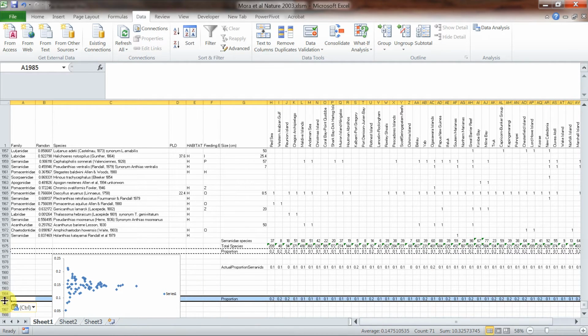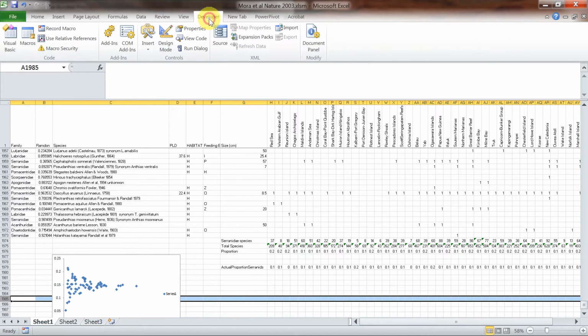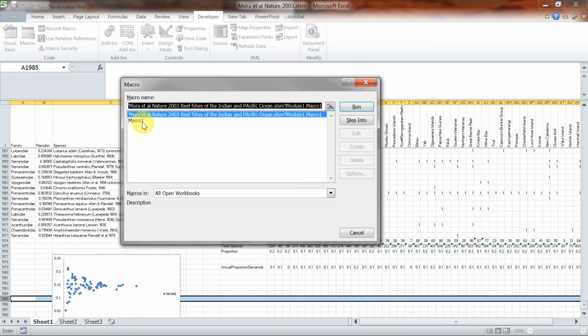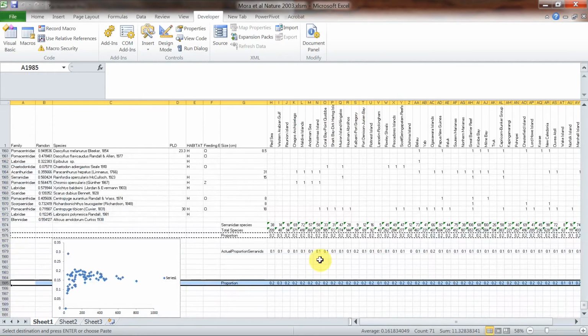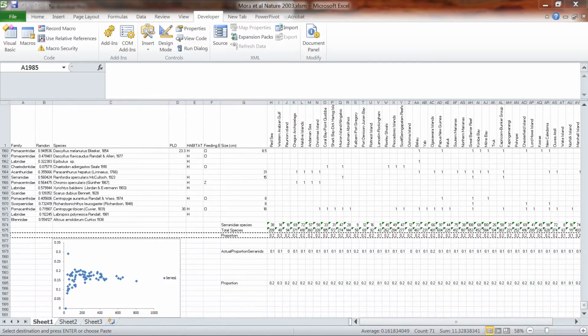Now you delete this. We can check if our macro actually did the work. You come back to developer, look at macros, you look at our macro 1, you run it. See, you can actually see very quickly what it did. It did exactly the random selection, the random organization. It copied your proportions and then it pastes that value here. Now what we want to do is to replicate this 1,000 times.